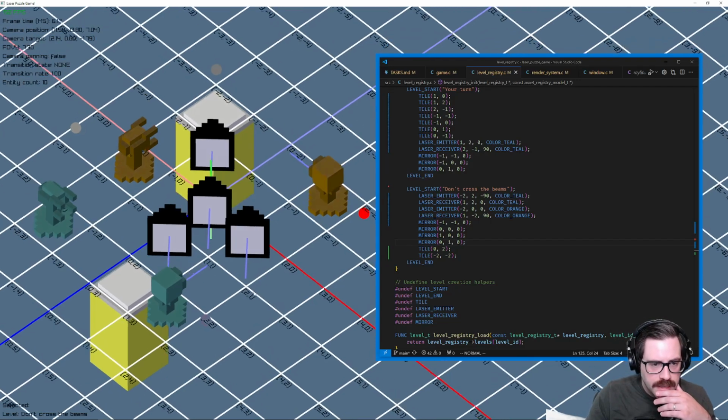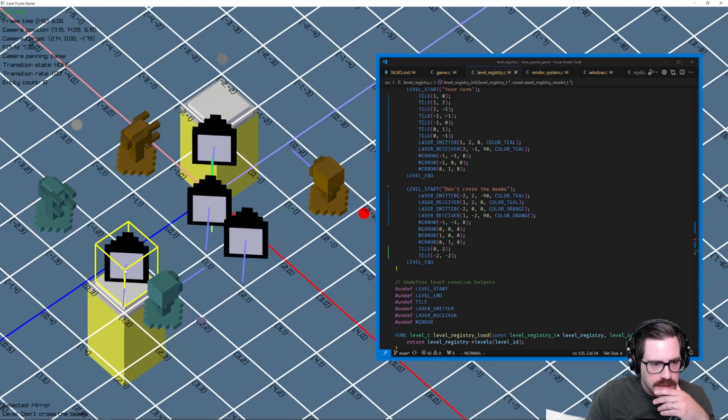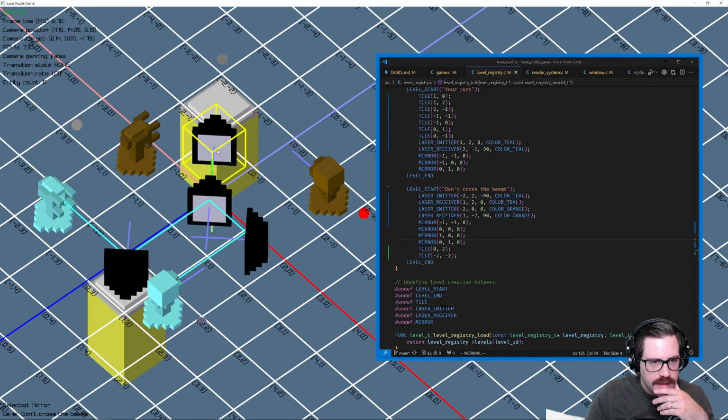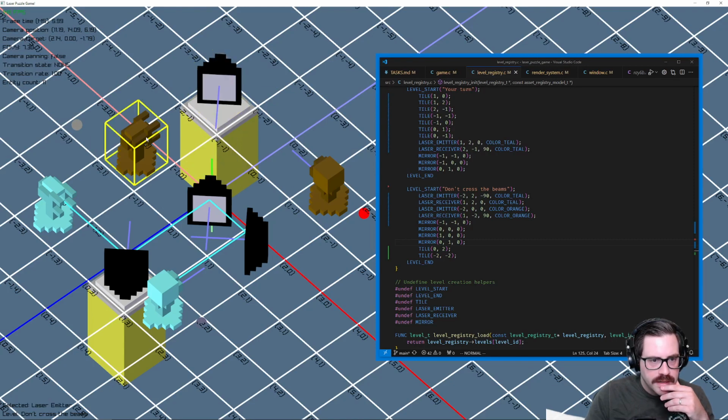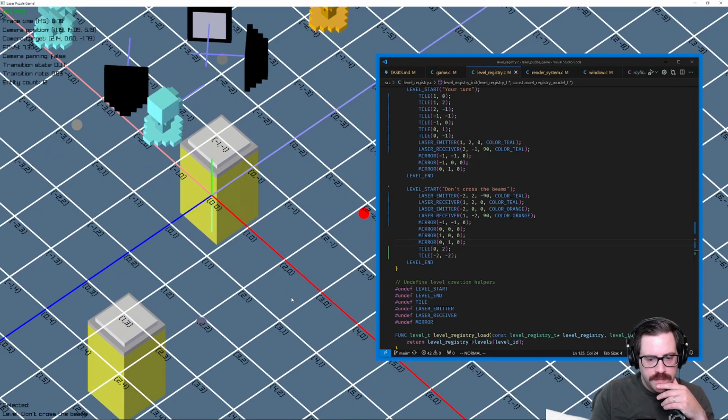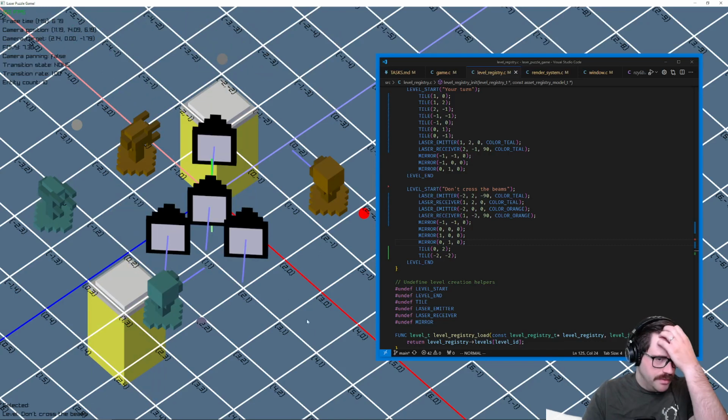Okay, that gives me something nice to work with here. So I should be able to now beat this level. So if I do that, now this will connect and we'll beat the level. Okay, so the level's solvable now.